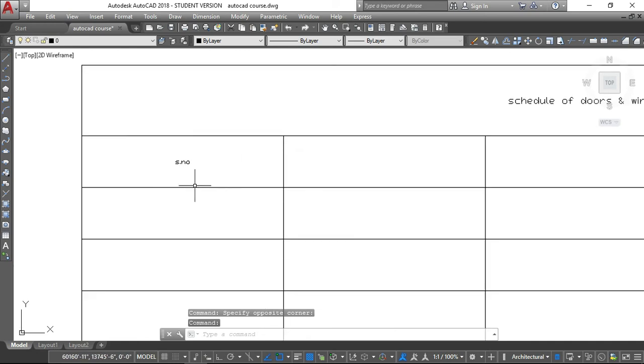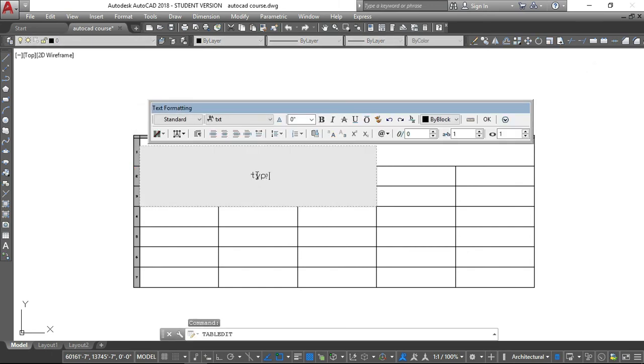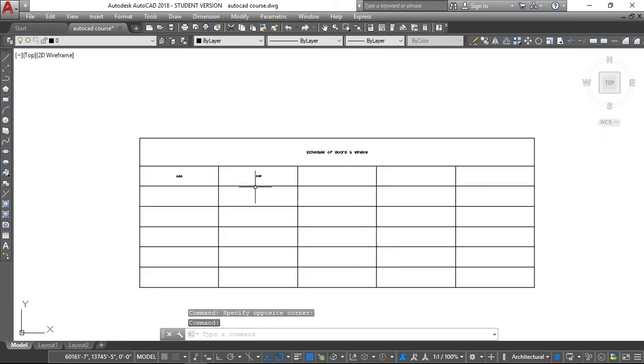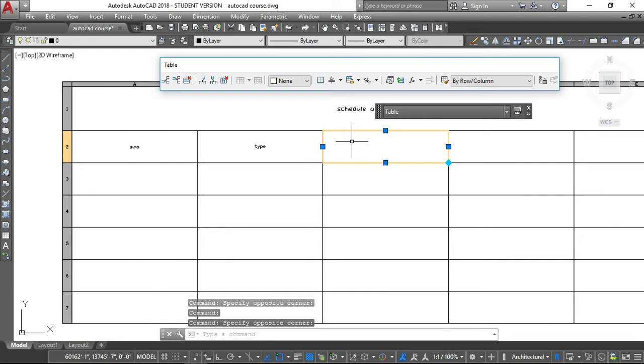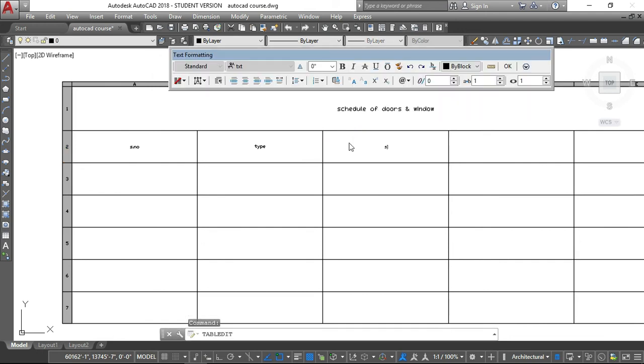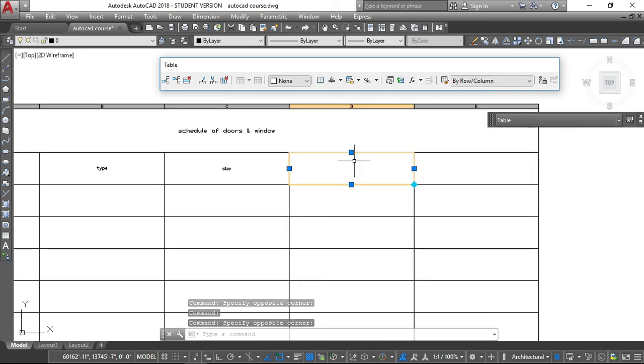S.NO, serial number. Next, these are the rows for the header. So next we have type of door, type of schedule of doors and windows. Here, next column we have size. Next we have sill level.